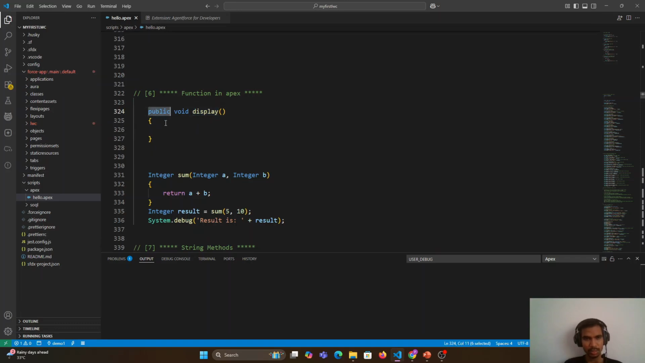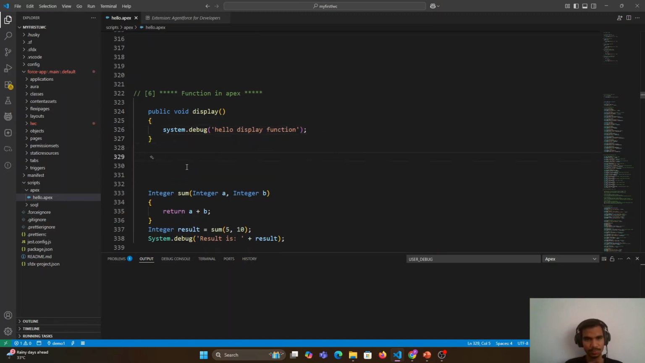This is the access modifier, where the function is accessible. Now I'm giving public, so this function is accessible for the full page, and the return type is void, so this function does not return any value. Inside we create one system debug, hello display function. Now you can see it. This is the way you can create a function inside your Apex class.